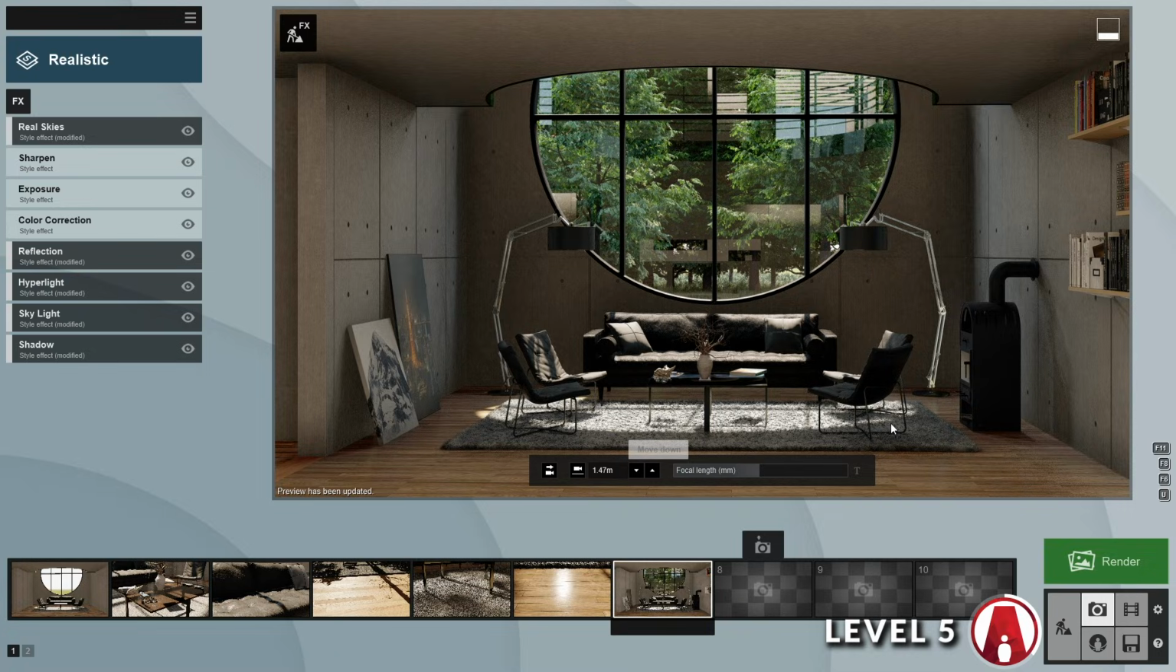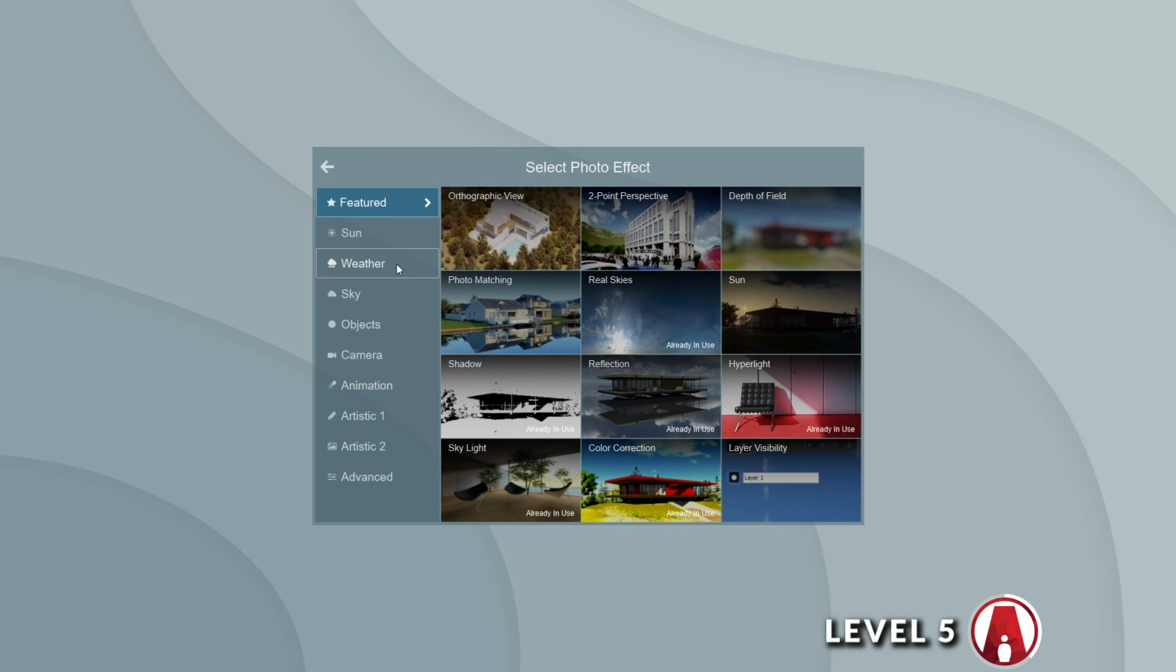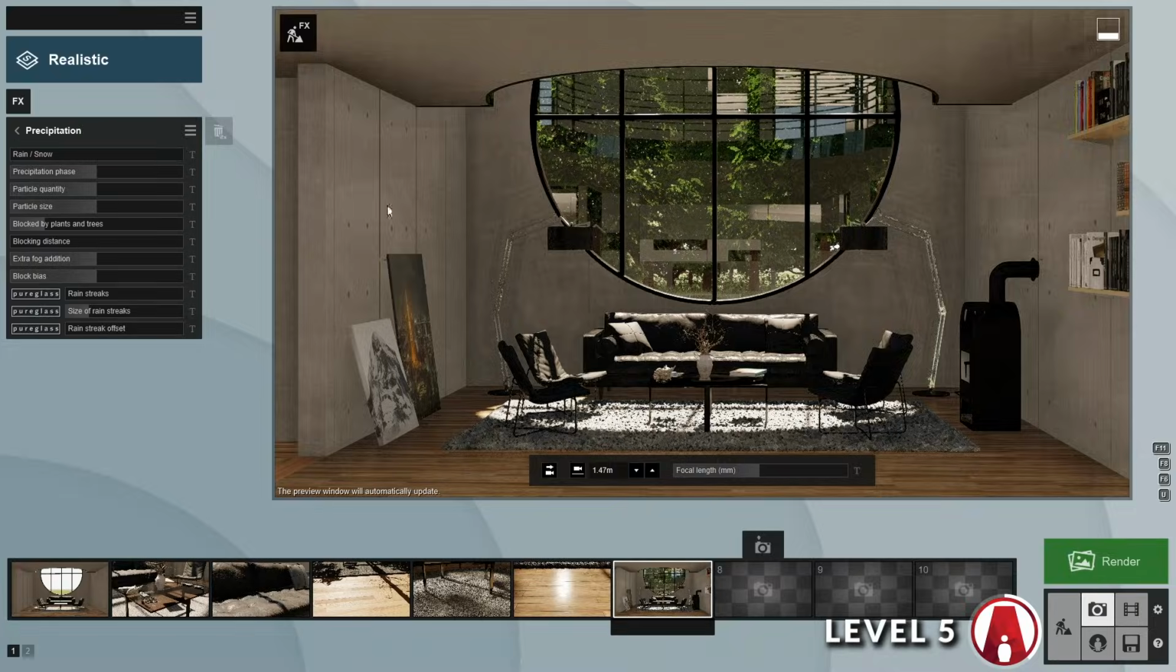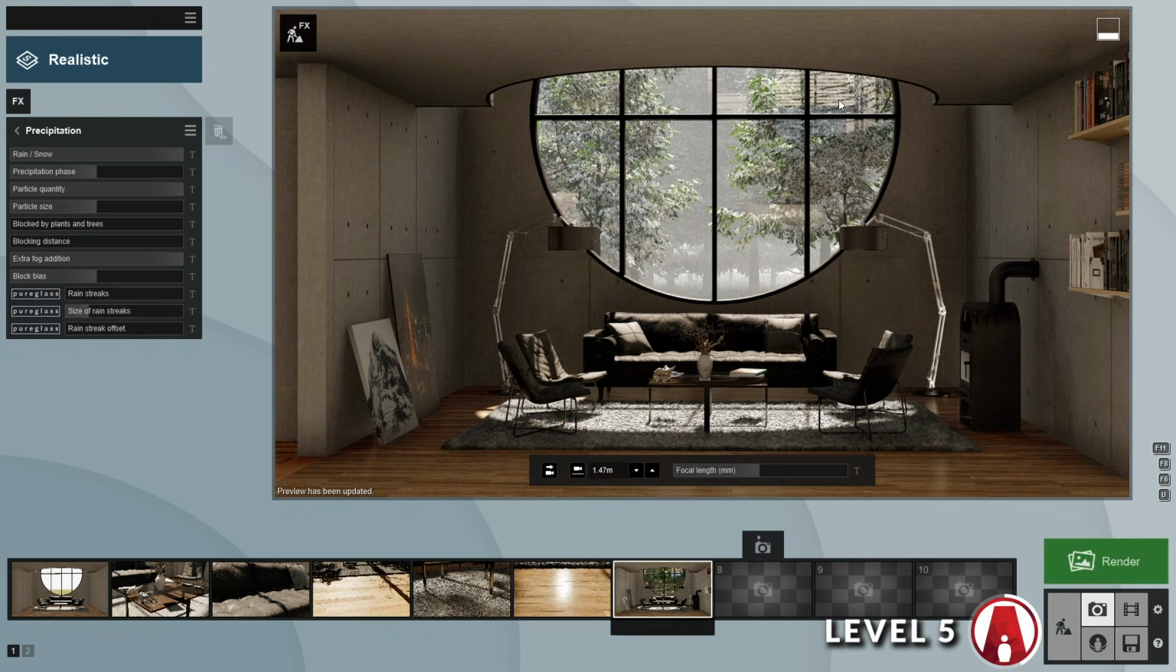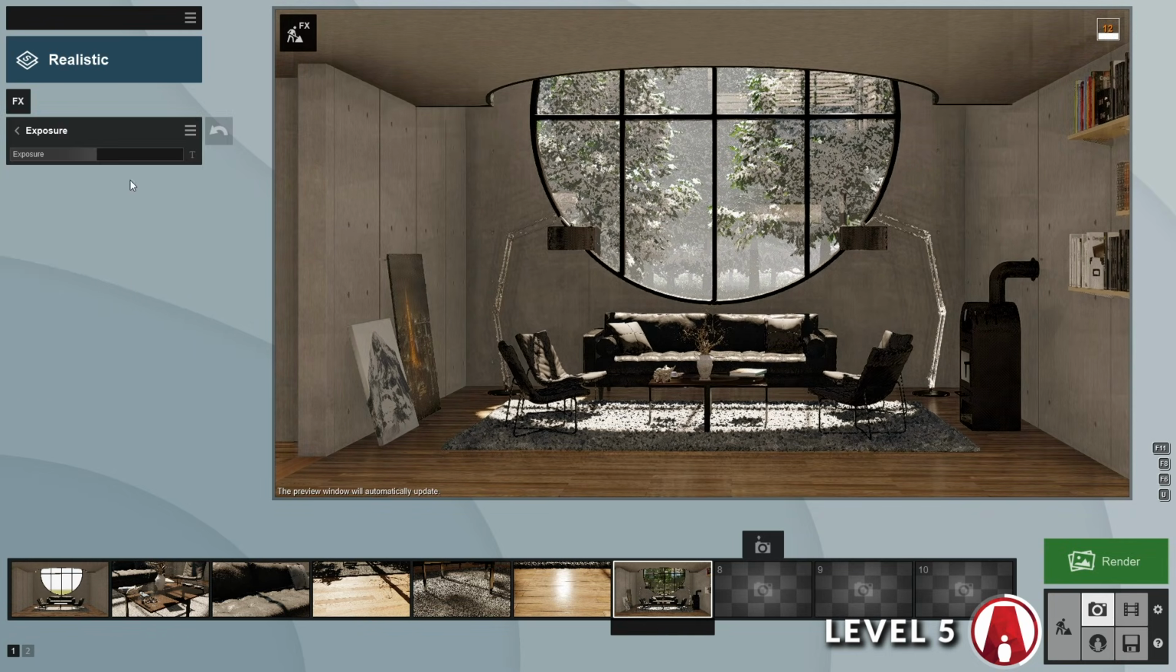The next topic I want to talk about is the atmosphere and ambience of the scene. For example, the precipitation effect is very useful for adding snow and rain to your render. Just adjust these sliders until you like what you see. You can add fog here as well. Here it got a bit darker, so I can just change the exposure to make it a bit brighter.